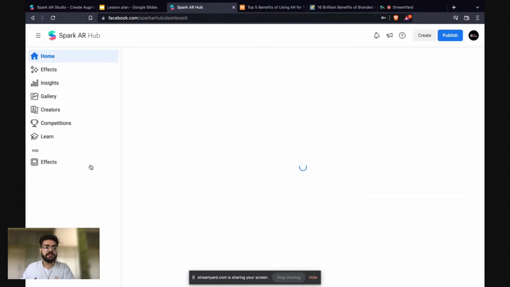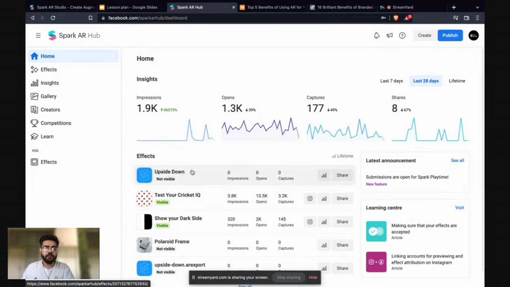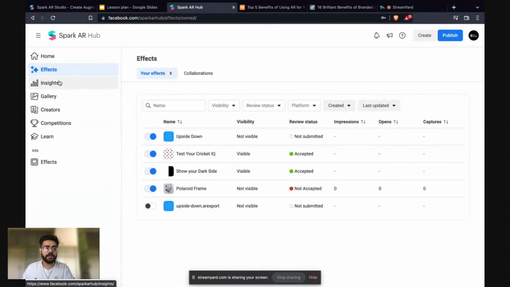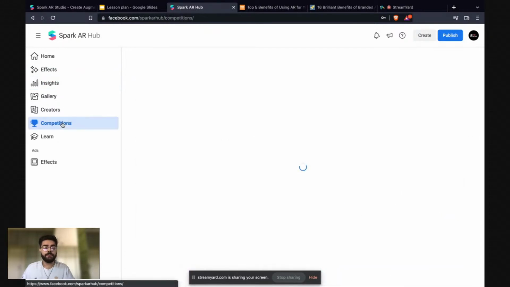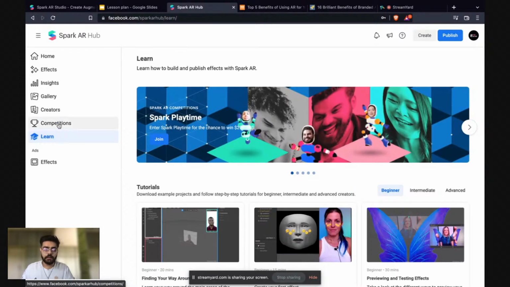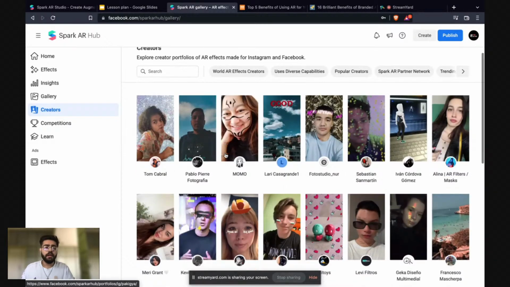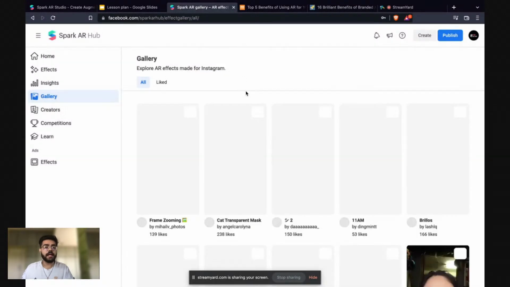Yeah. So this is the Spark AR hub. You can see all your particular effects here, with all the impressions and all the data which is possible: captures, shares, opens, all of that. You can see the insights. There is a tab for competitions as well, and you can take part in competitions. You can learn from here. This will take you to Spark AR Learn. It will also help you collaborate with other creators and see what exactly they are making. And here you can see the gallery. So this is how basically the Spark AR dashboard works.